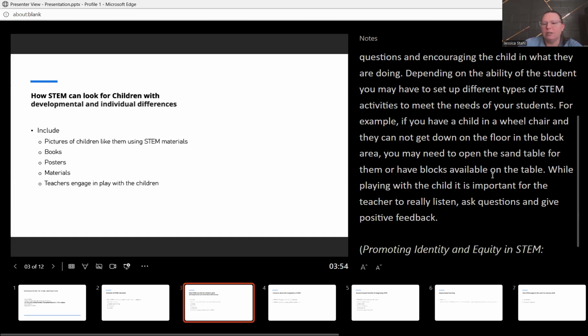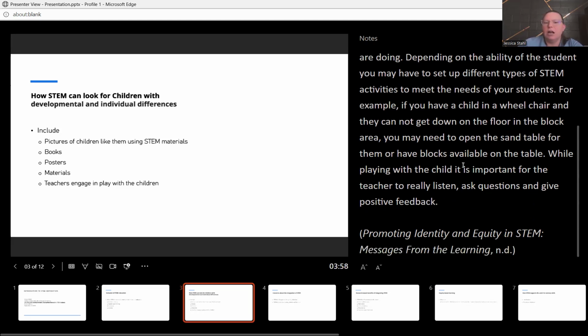While playing with a child, it is important for the teacher to really listen, ask questions, and give feedback. I noticed you built your tower very tall. I noticed you put this round piece here. Why did you do that? What made you think of that? Just asking those kinds of questions to the children.